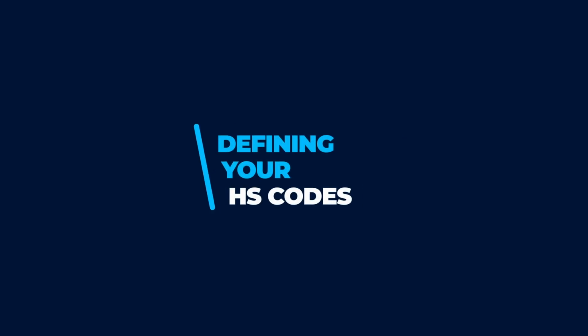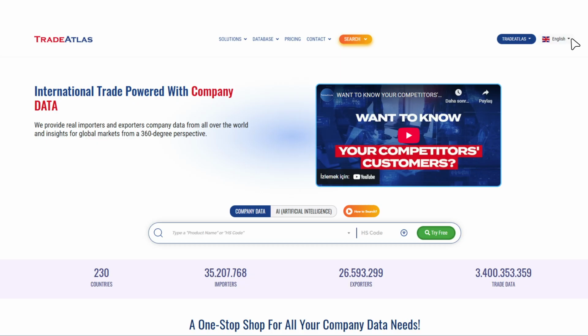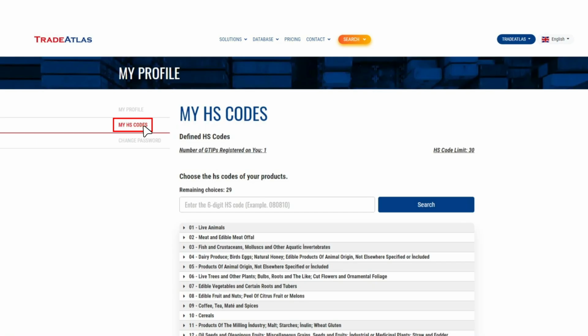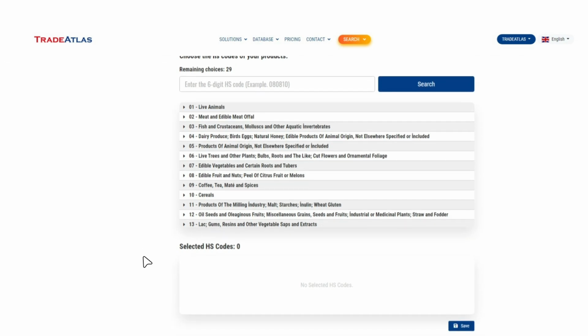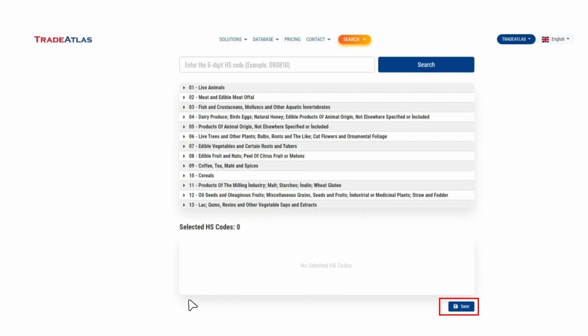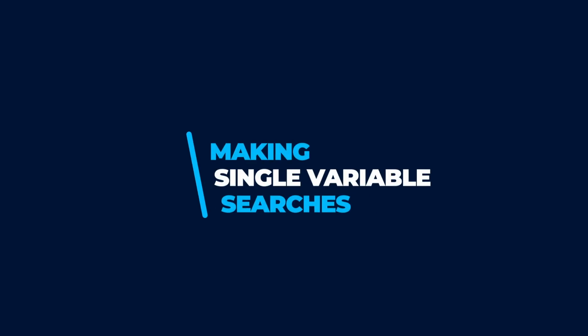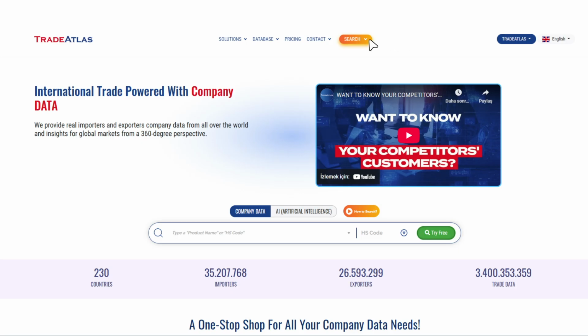To define your HS codes for your Tradeatlas account, click on the My Profile section under your account name. Then, switch to the My HS Codes tab. You can add as many codes as your membership plan allows. Select your 6-digit codes and click the Save button. To perform searches on the system, click the Search button at the top of the page and find Shipment Search.